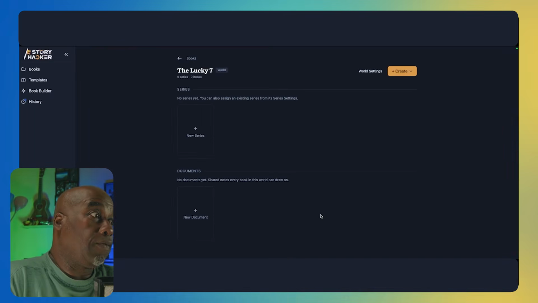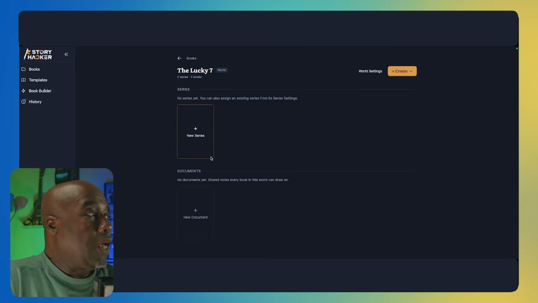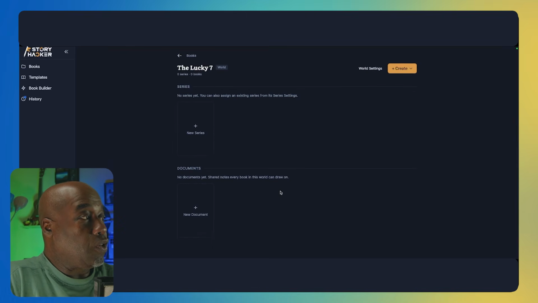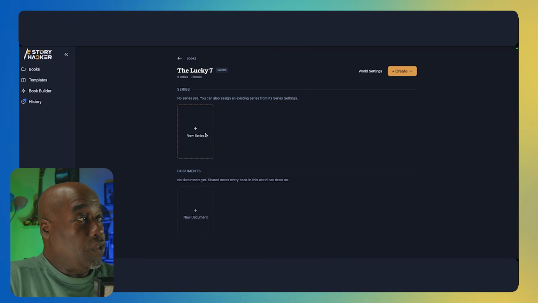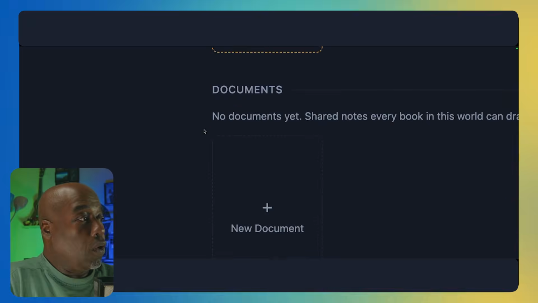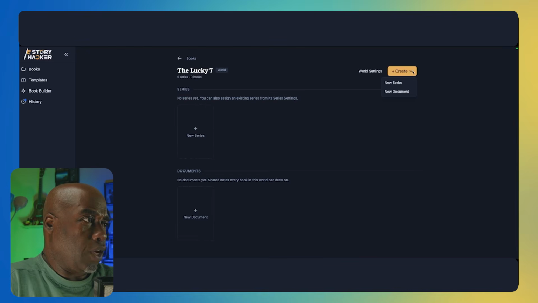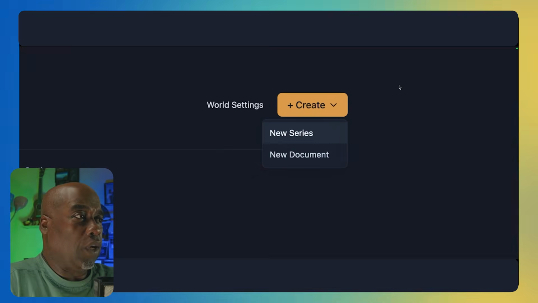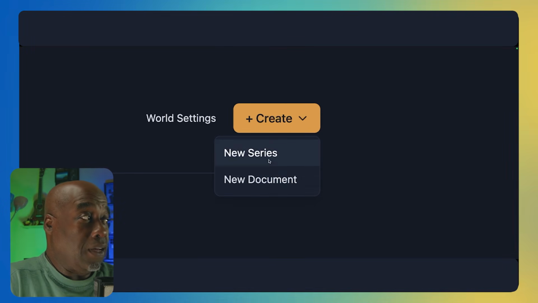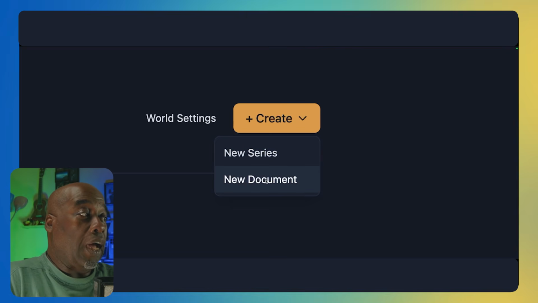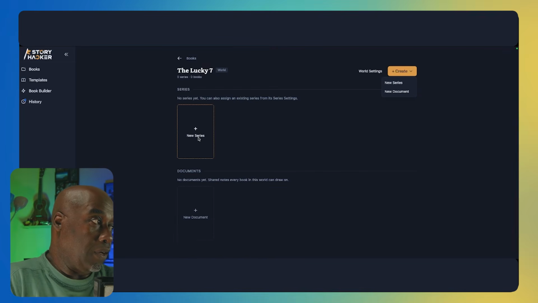I'm going to back out of this so that we can see what happens. Now we have the ability to start working either in a new series right here, or in a new document. And over here you can even create within the world. You can create the series or a new document, which would be a new book inside of the series.